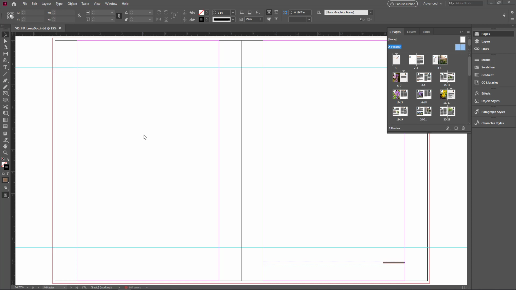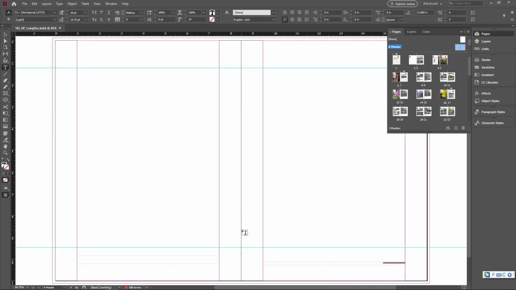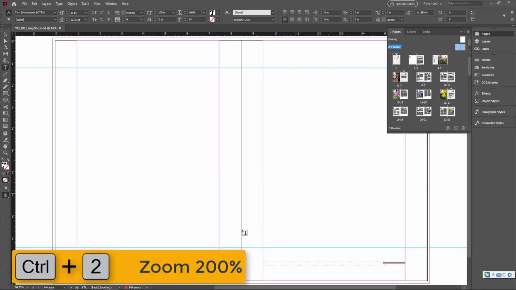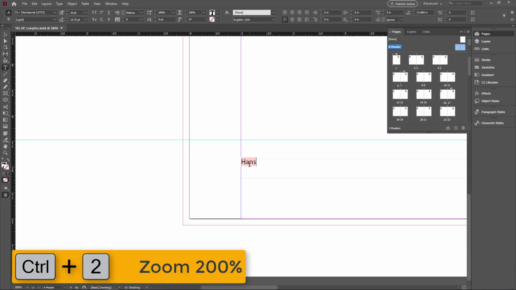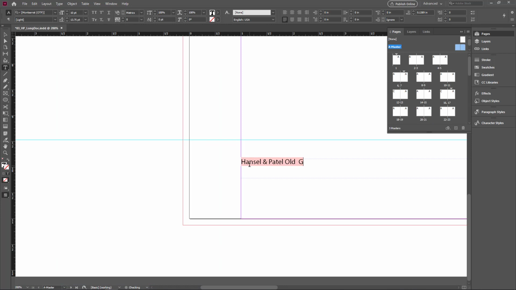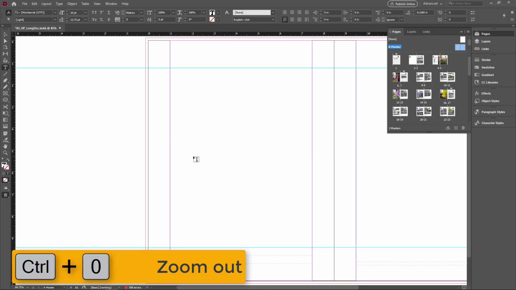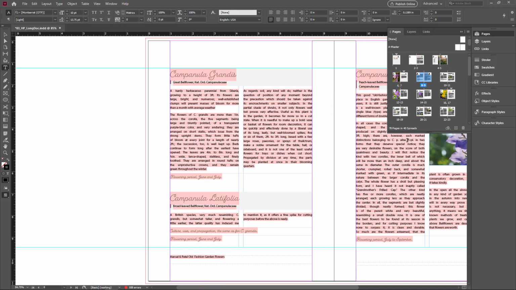Now I want to add a footer section in the book, so I take the text tool and click and drag here. Now the cursor is flashing, the text frame is ready to type. I want to zoom, Ctrl 2 to zoom 200%, and type Petal, Old Fashion, Garden Flowers. Okay, zoom out, Ctrl 0 to zoom out, and I double click on page number 8. Wow, the footer section is updated on all of the pages.